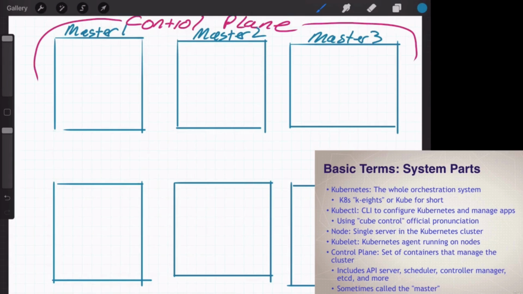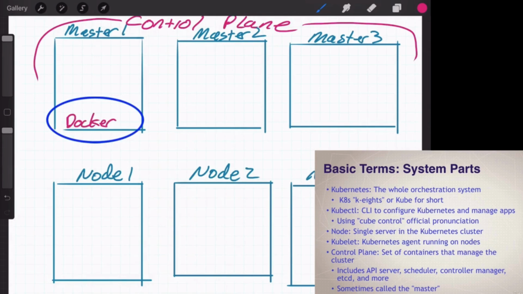And just like with Swarm, we have worker nodes. In the documentation, they'll really just be referred to as nodes, but sometimes you see the word worker mentioned. So we're going to call those nodes here just to be consistent. Now, again, like before, all of these can run containers, but generally you're going to keep your apps to the nodes and the Kubernetes management systems to the masters. Now, all of these are running on top of Docker or some other container runtime like Containerd or CRI-O.